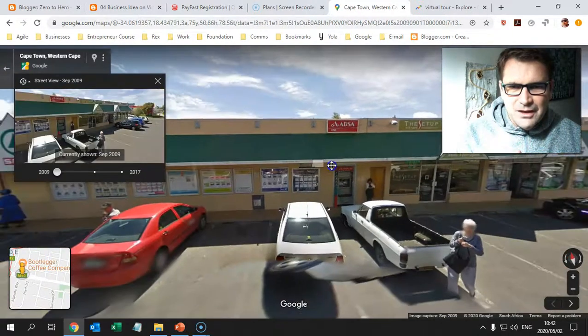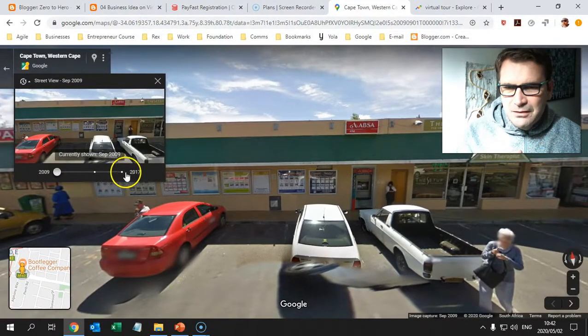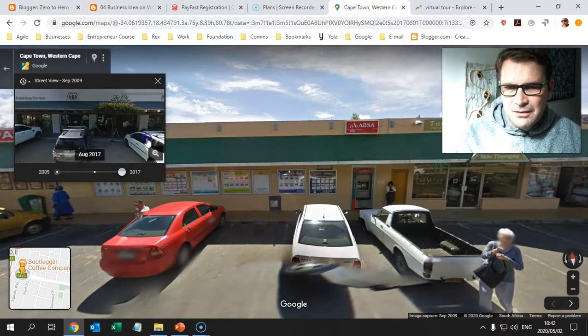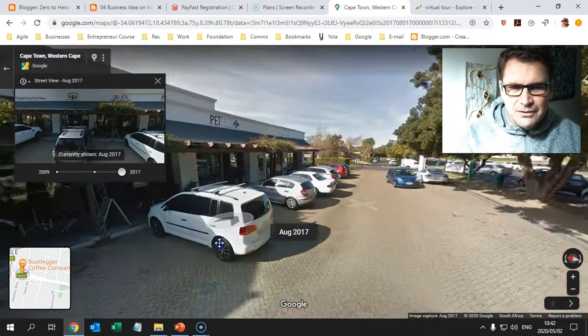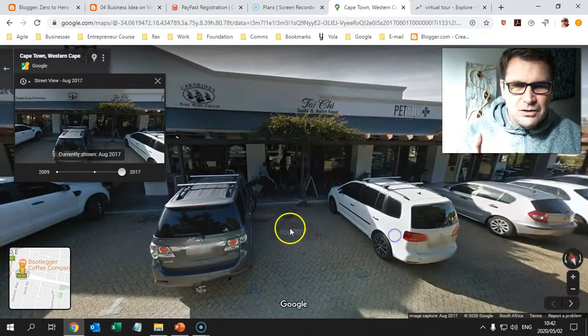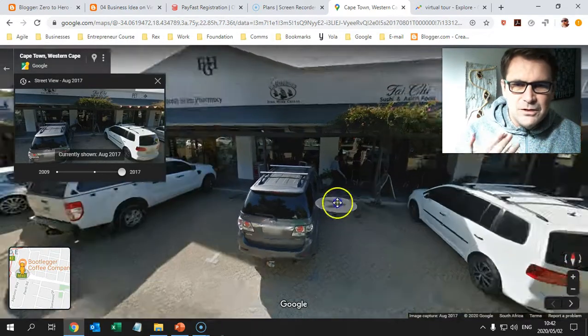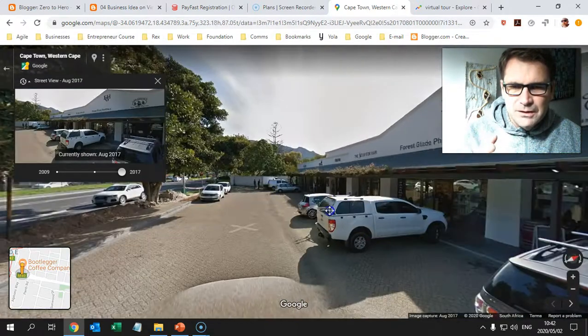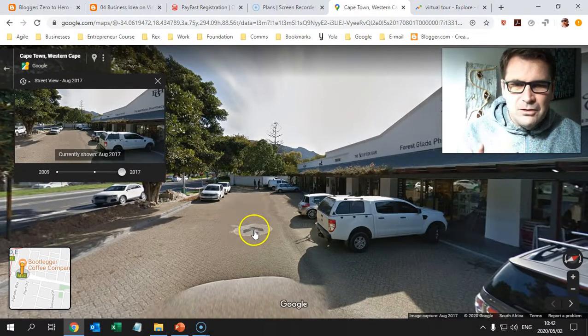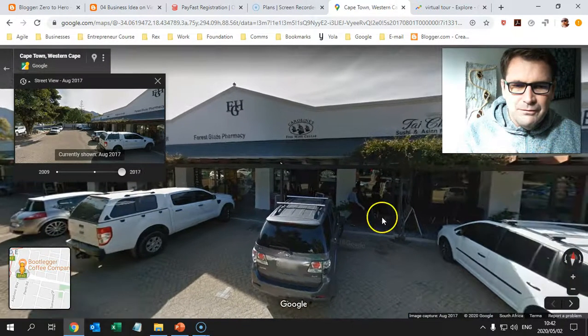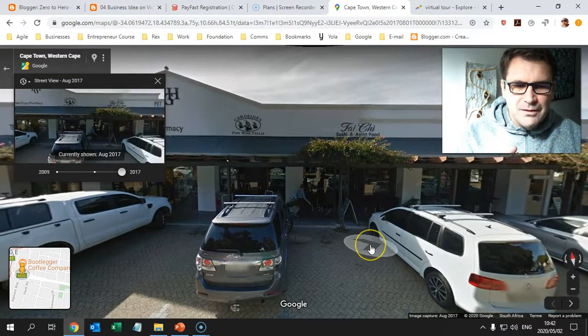Okay, now let's come back to 2017 and look how different it looks. See, and you can talk to everything here, to each shop, and to the history of the building, and you're recording this as you're going along. Okay, that's as easy as it is to set up a virtual tour.